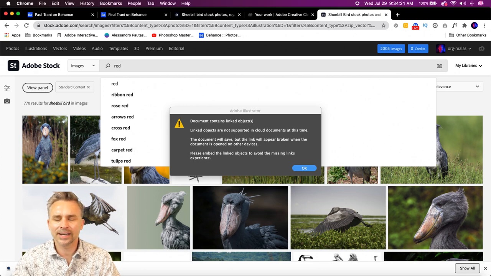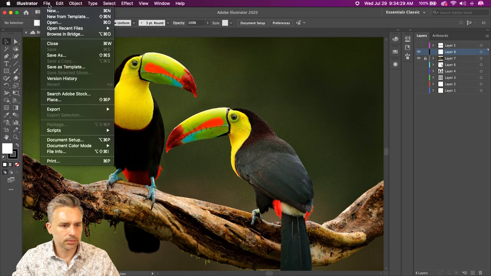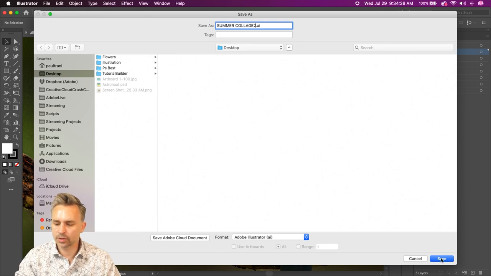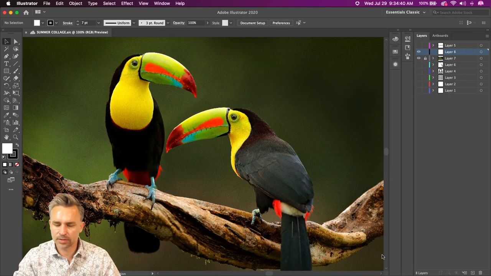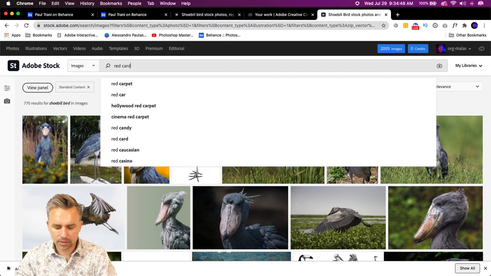I'm looking kind of for a bird that will, let's do a save as. By the way, you can always take a file and save it to your desktop. This is the Summer Collage 2, saved to my desktop, so you're not tied to having it as a cloud document, just so you know. All right, two can play that game. So many fun ones. Ooh, macaw. Love it. Let's do red cardinal.